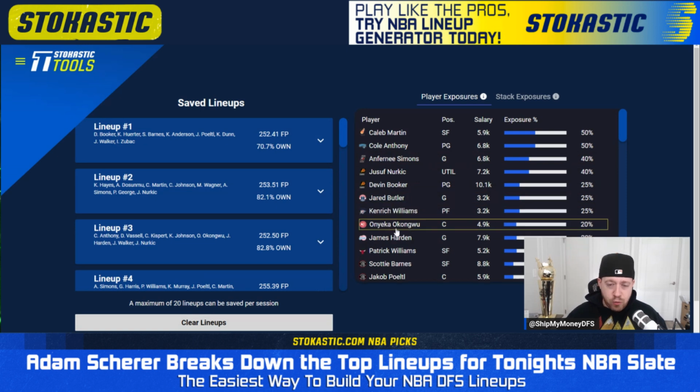Then we're getting back to actual players with Okongwu, James Harden, Patrick Williams, Scotty Barnes, and Jakob Poeltl. This is a perfect example, though, of the other way that you can customize your lineups easily. Caleb Martin, for anybody that watched the strategy show this morning, just has a weird projection right now. He's going to look better. The projection, rather, will be better by the time we get to lock.